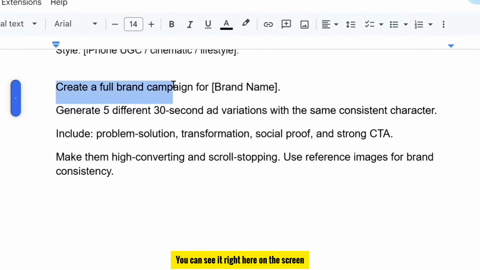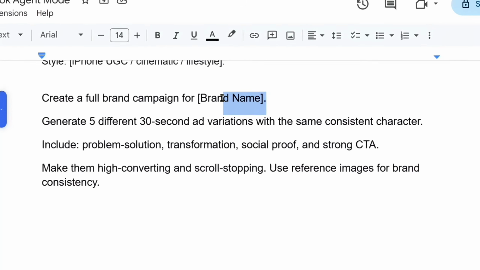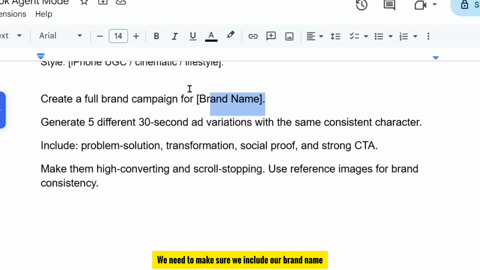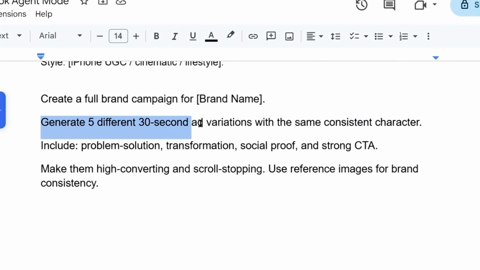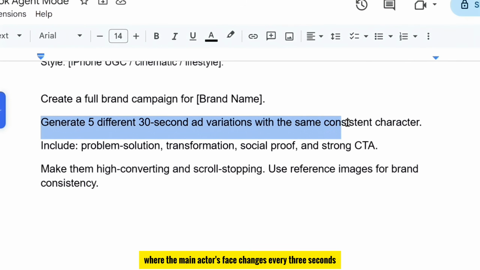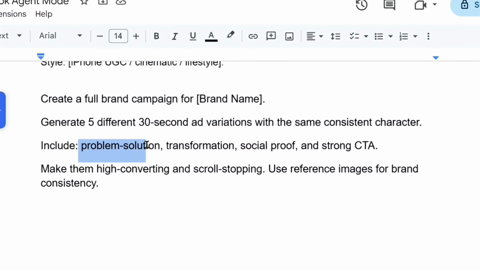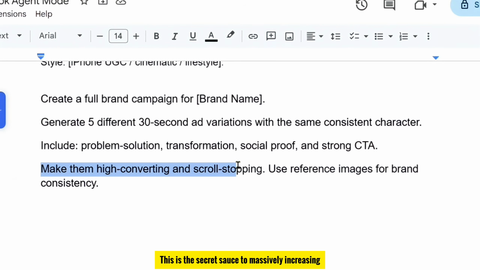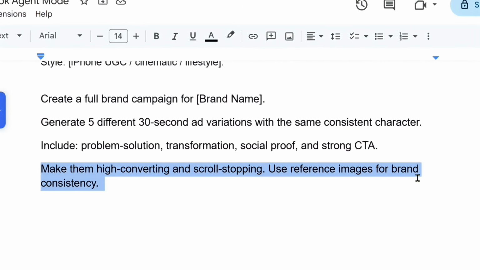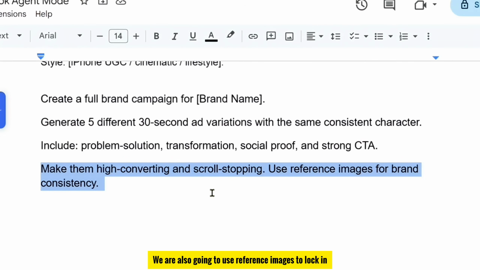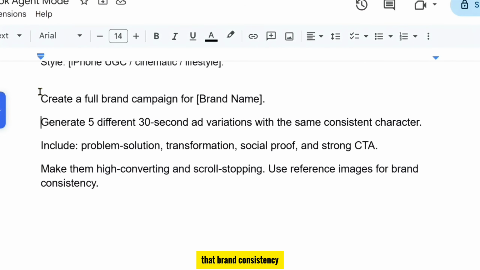Alright, first things first, to create a killer ad, we need to use a proven template. You can see it right here on the screen. We need to make sure we include our brand name, and more importantly, we need character consistency. Nobody wants to watch a commercial where the main actor's face changes every 3 seconds. This ad is going to follow a classic problem and solution format and end with a super strong call to action. This is the secret sauce to massively increasing your conversion rates. We are also going to use reference images to lock in that brand consistency.